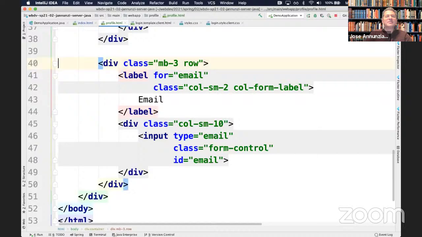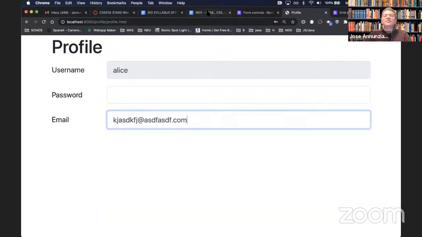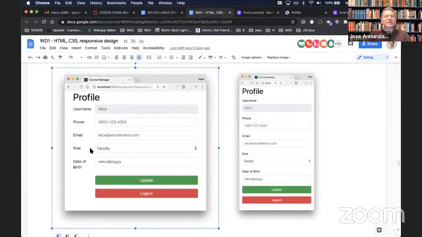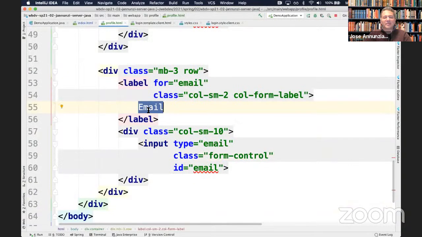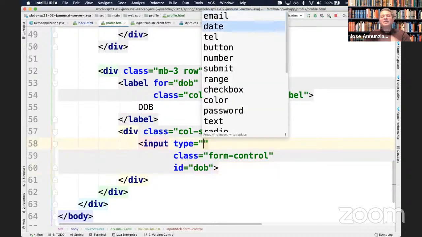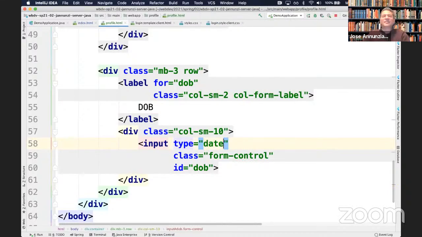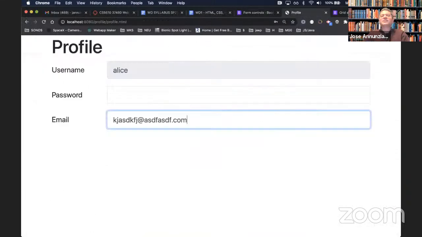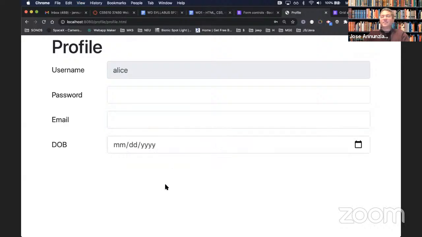Another example. Let's do another one. Let's do date of birth first. Okay, so let's do this one, date of birth. So this will be DOB. This is DOB. Okay, and this one is going to be of type, well, here it is. You guessed it. It's of type date. Okay, and if I refresh, notice that indeed it draws for me a date picker, right?